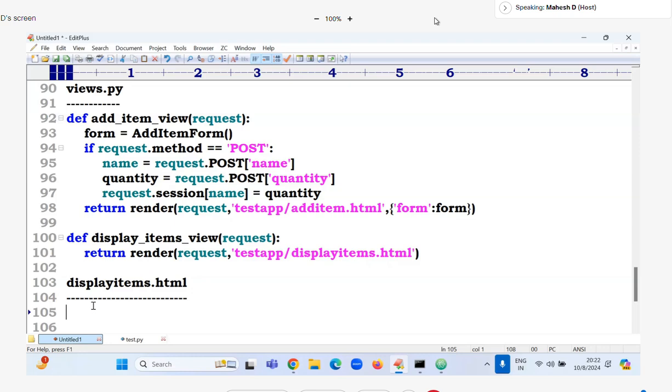So you have to write the display code and check it. The display code is the same as the previous results code. If request.session has data, create one table with item name and quantity. For key, value pairs in request.session.items, display the key value pairs. That code you can try.